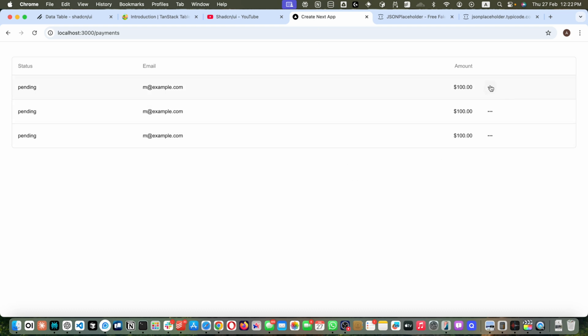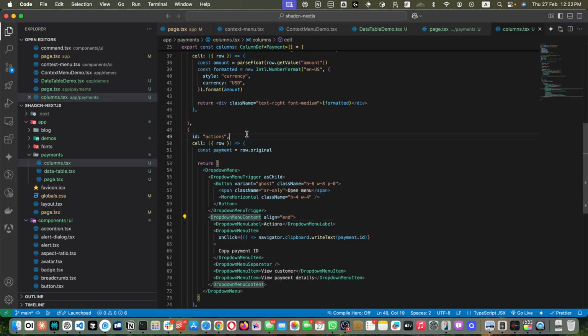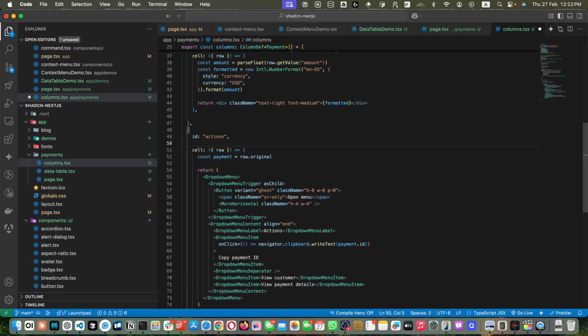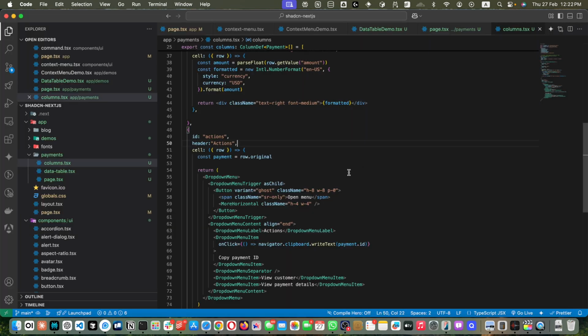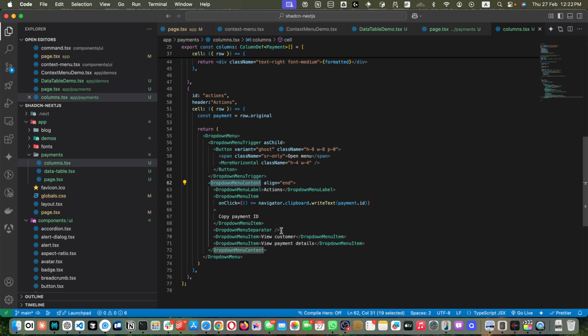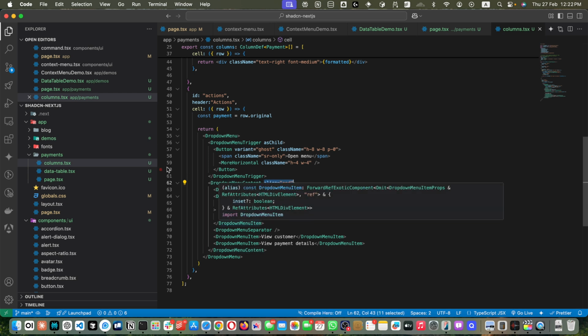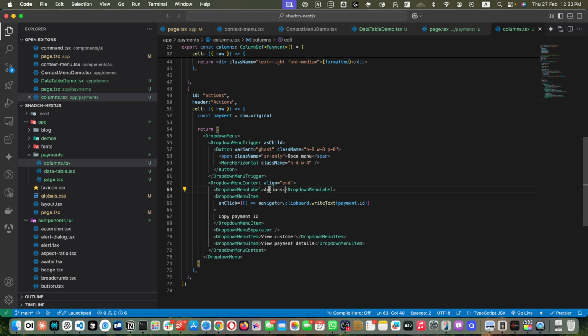Let me quickly show you what it looks like. So it has added this icon. If you click on that, it opens the drop-down menu on the right side, and on the top there is no text yet, but if you want, you can add that text as well. Like here you can add a header and call it actions. Okay, save it, and you can see the actions text is visible there. After that we have the drop-down menu content, and here you are specifying the alignment, and here this is the label and these are all of the items.